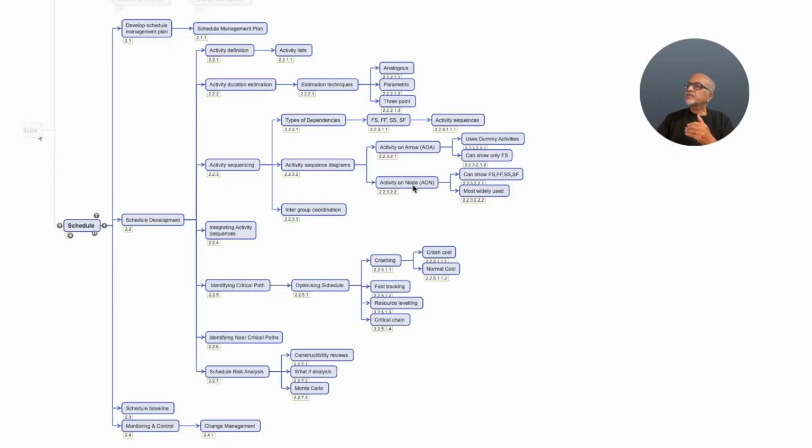But the activity on node diagram is the most widely used method. It can show all four types of dependencies like finish to start, finish to finish, start to start, and start to finish. And as discussed earlier, all these things call for a tremendous amount of intergroup coordination.